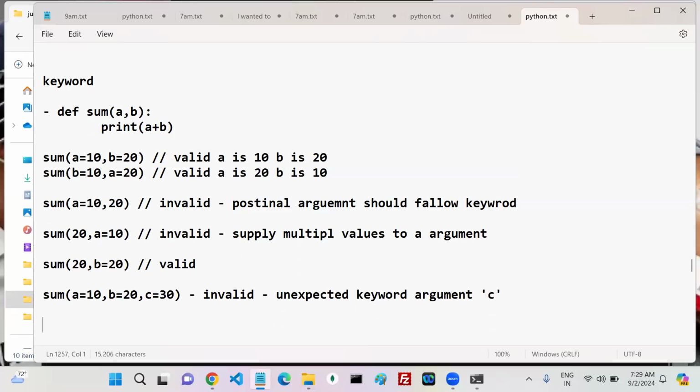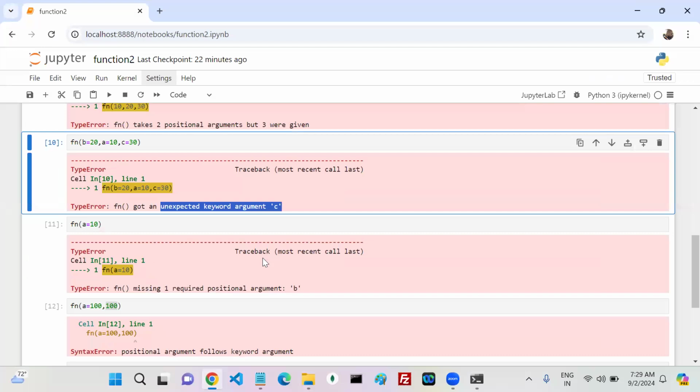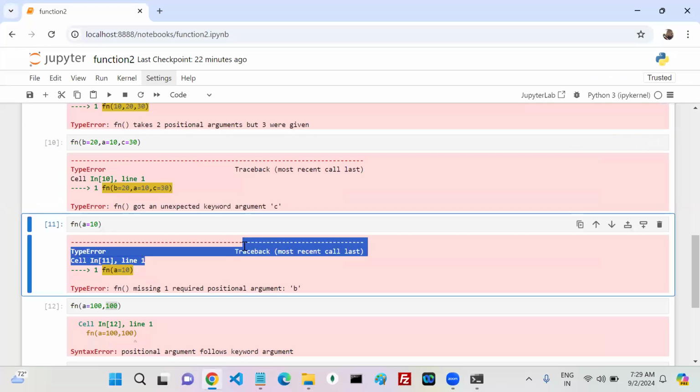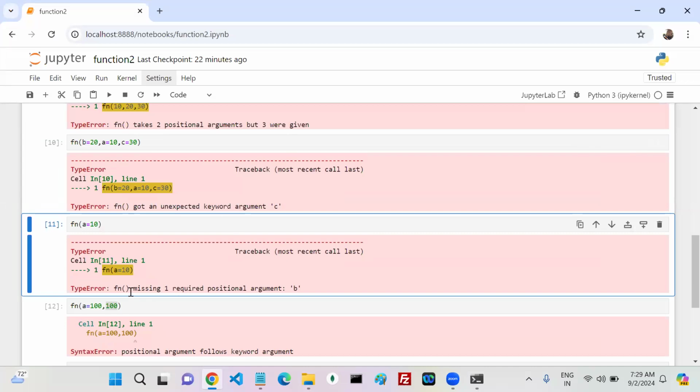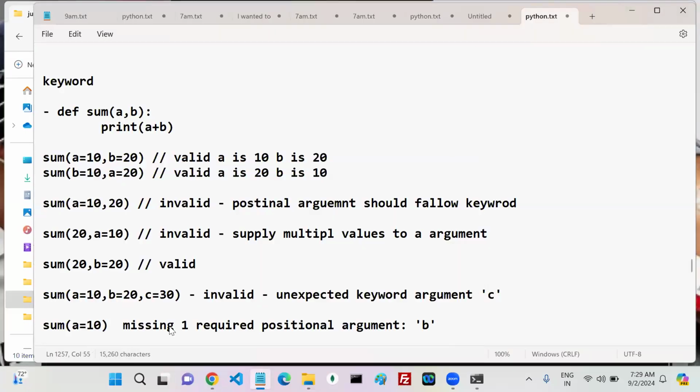Okay, now here, valid or invalid? Valid. One parameter, right? This is also invalid or not? Missing one parameter or not? Missing one positional argument, B or whatever it is. Agreed? Everyone agreed with me?